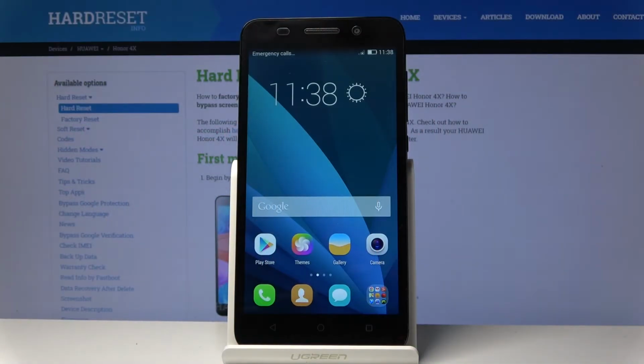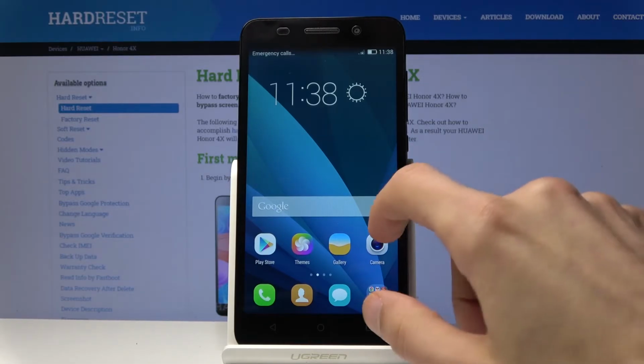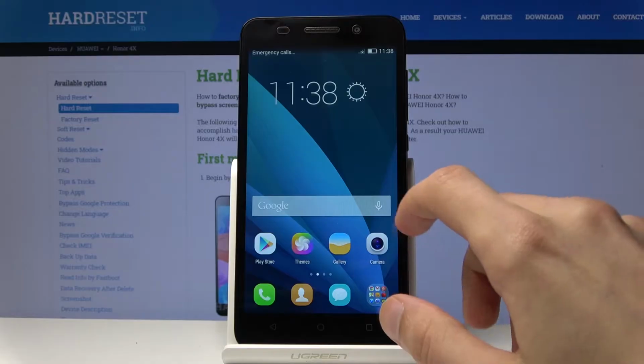Welcome, in front of me is a Honor 4X, and today I'll show you a couple of tweaks and tricks that you can do on your device. So we're going to begin with the display mode, which will allow you to change basically the temperature of it, if you like more of a cool tone to it or warmer.